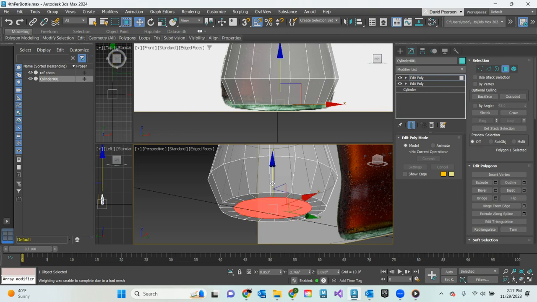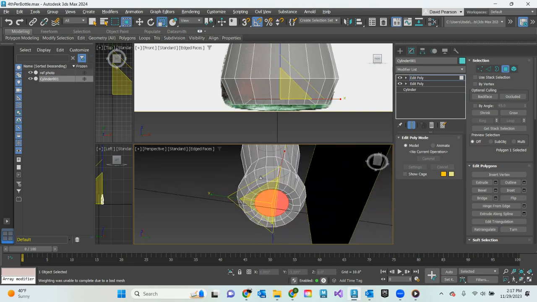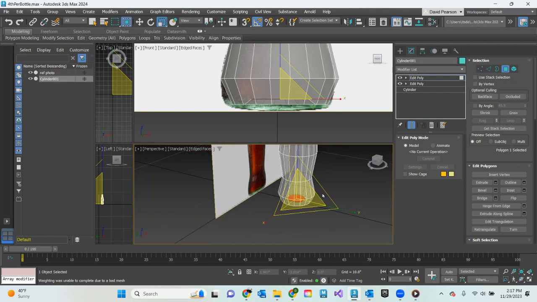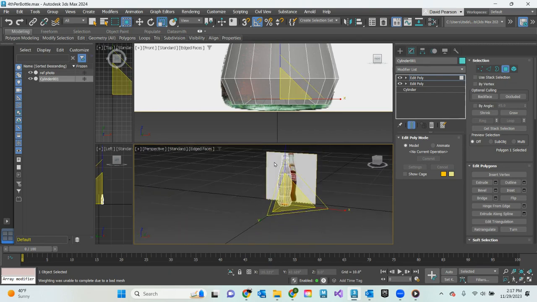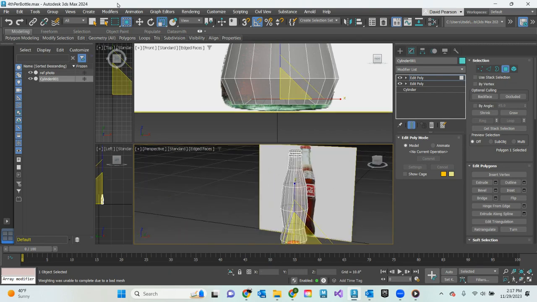Switch back to move, and Shift and extrude that in a little bit. Go back to my scale, make that a little smaller. So now that should give me a pretty good rough bottle shape. So again, we're mostly only using move and scale, and we're working on polygon and edge layers.